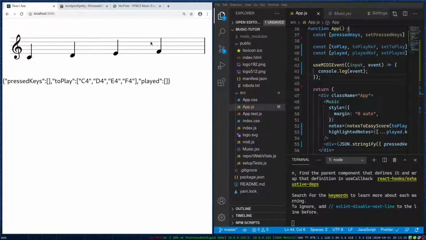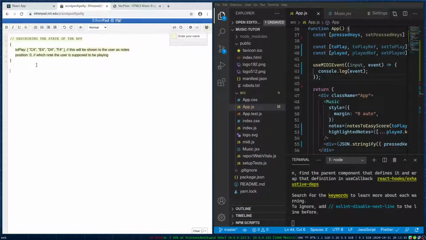And then after we play all the notes, we want to generate some more random notes. So first, events. We want to have the events.